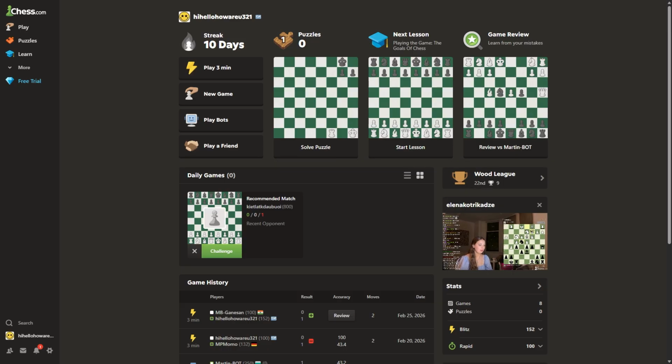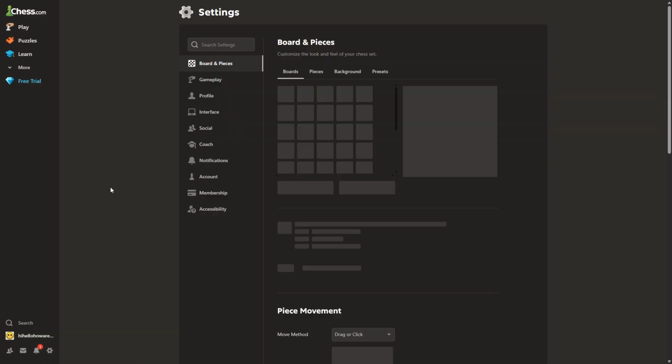Once you log into your account and you've signed in, you want to look towards your lower left corner and click on the settings or cogwheel icon here. When you click on it, you're going to see this pop up. Click on all settings first. So you'll be brought to the settings page.